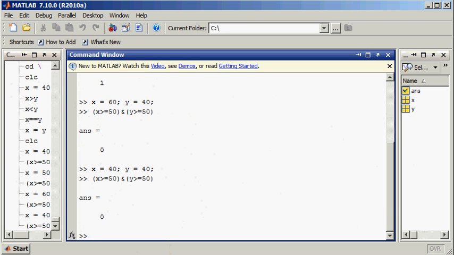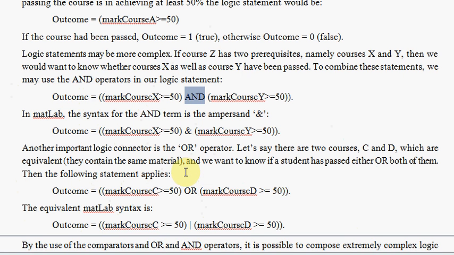So you can see also that the effect of the AND operator is to multiply together the two values. If this is true, that's a 1. If that is true, that's also a 1. So 1 times 1 is a 1. So the outcome there is true, it's a 1. If this is false, in other words, this is a 0, and this is true, that's a 1, then 0 times 1 is 0. So one of those conditions is false, so the outcome is a false.